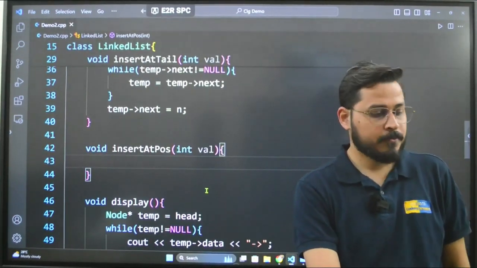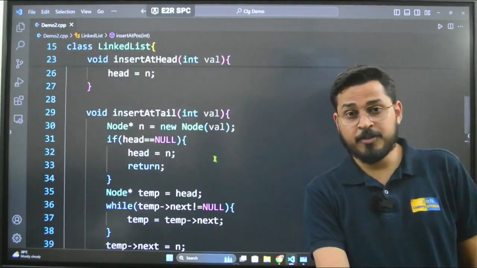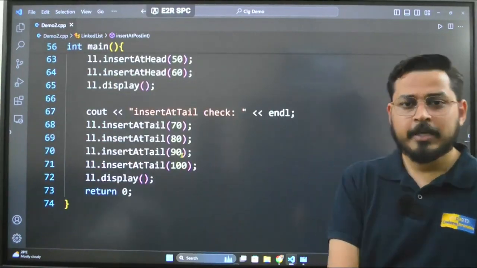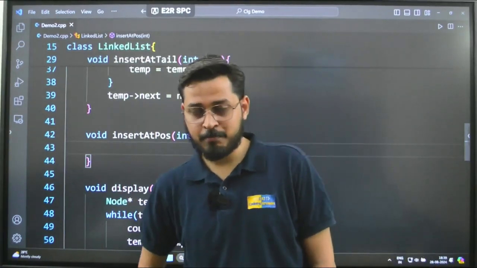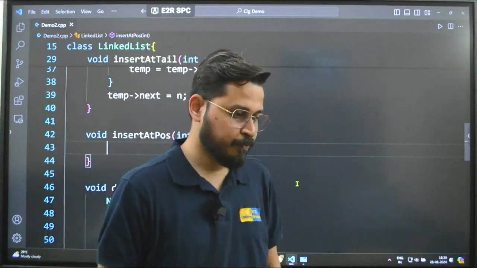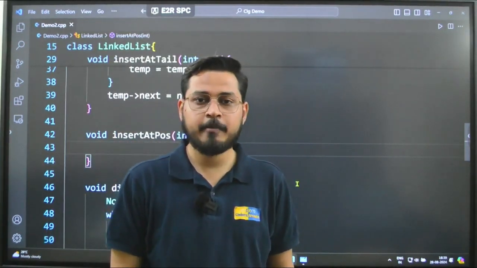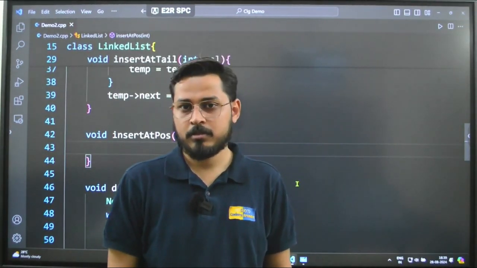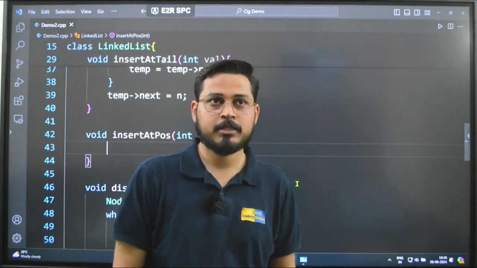But everything looks fine in our code, and we have written a lot of code. I hope that C++ DSA is becoming easier and easier, right? So what would be the insert at position logic? Please let me know in tomorrow's class.